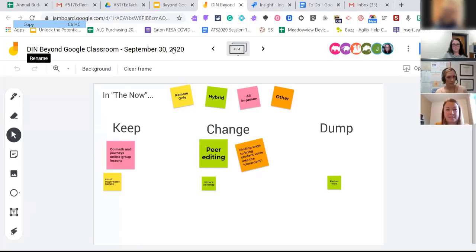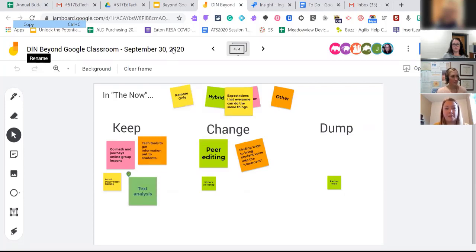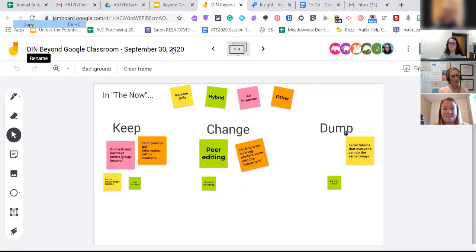I love the ideas that we're seeing so far. And I think too, when we look at this, depending on what type of environment you're teaching in, if you're teaching fully remote, hybrid, all in person, or some other hodgepodge of a schedule right now, it's neat to see what people are continuing to use and to continue to work through, and what we need to change.